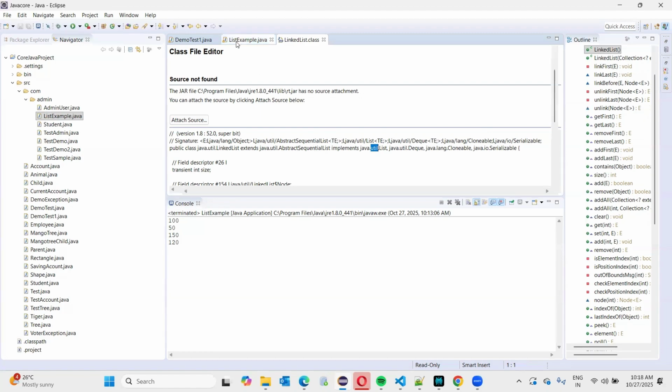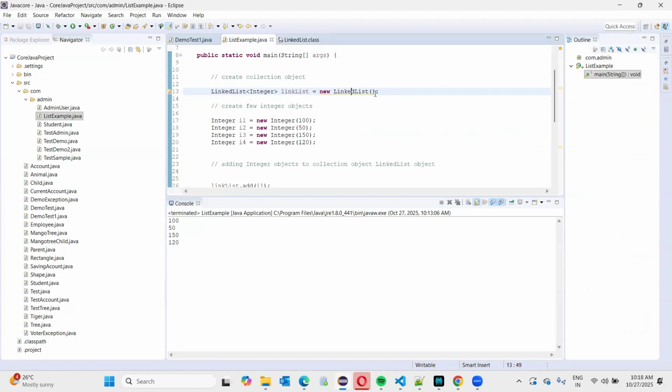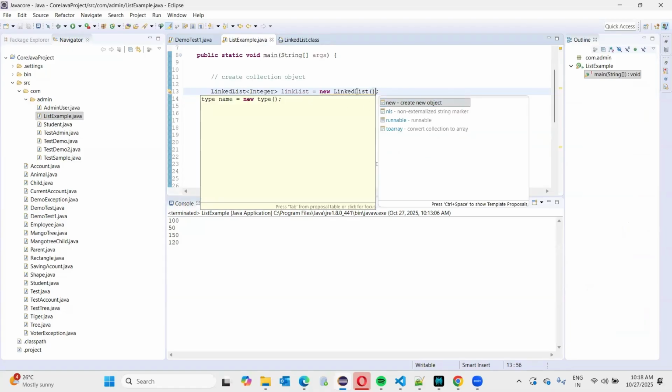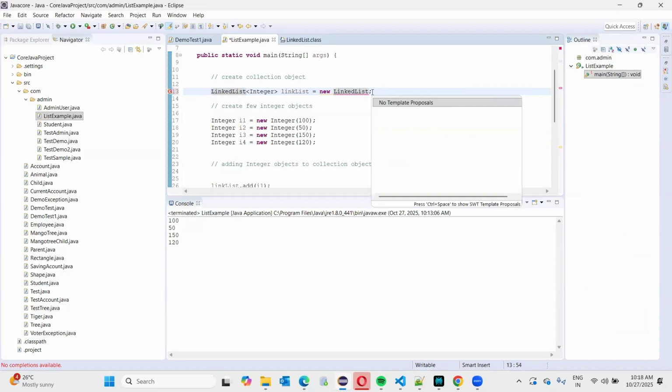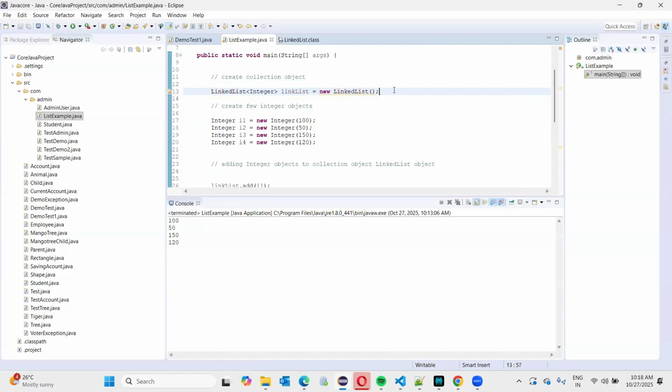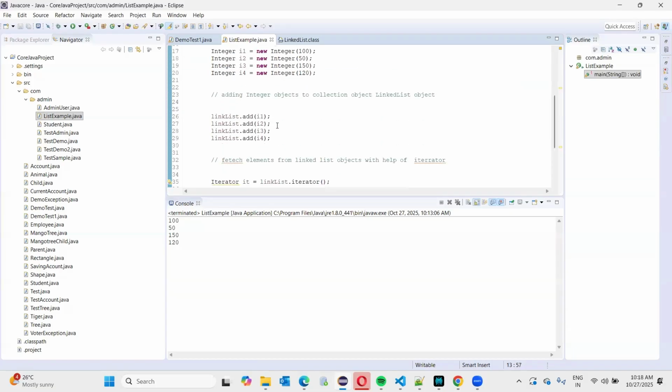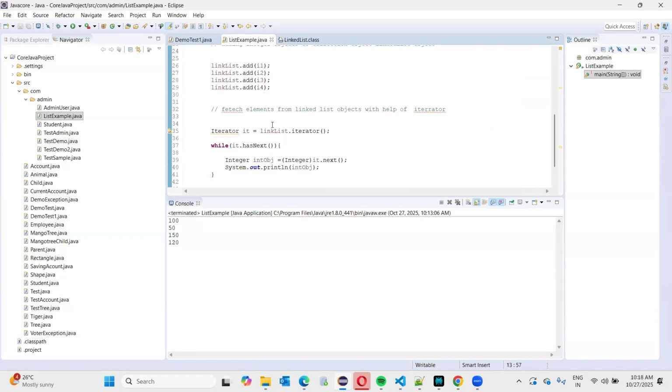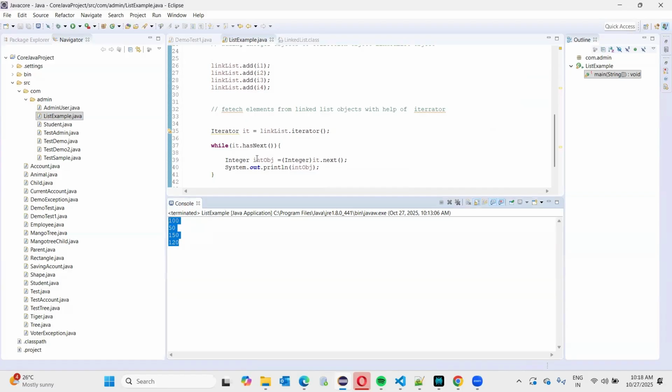If you see here, construct an empty list. If you see array list, there might be something there. And see, whatever order you are adding, that order you are getting.